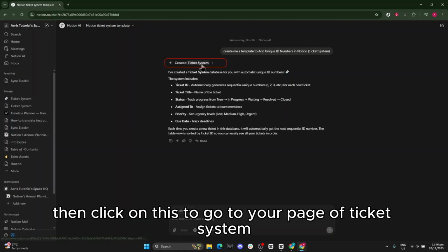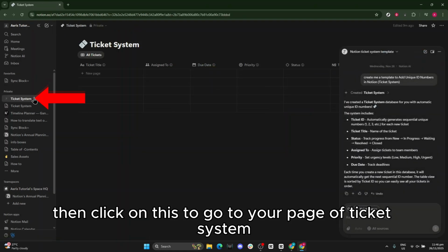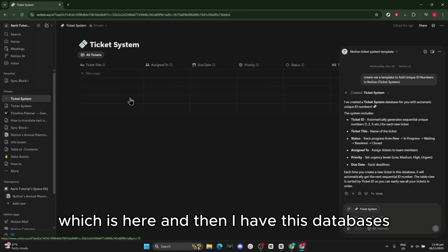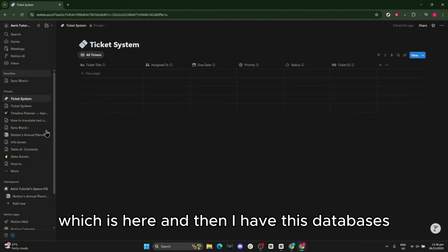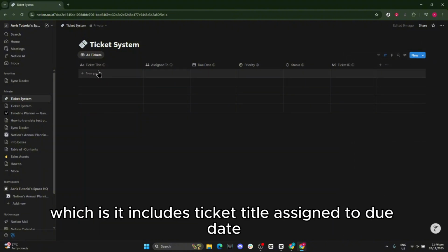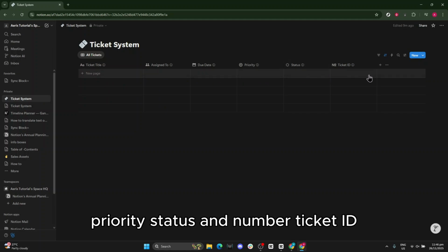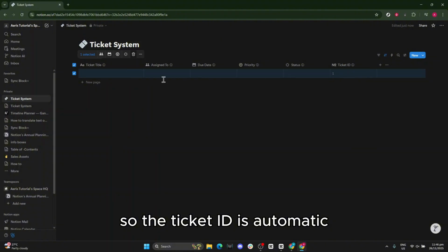Then click on this to go to your page of the ticket system, which is here, and then I have these databases. It includes ticket title, assigned to, due date, priority, status, and number ticket ID. So the ticket ID is automatic.